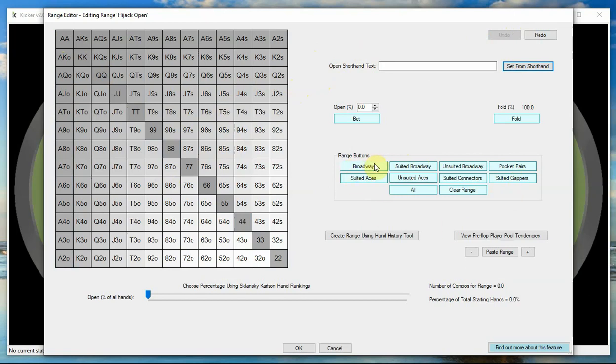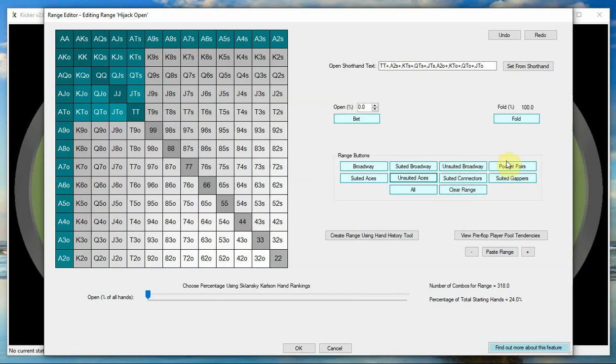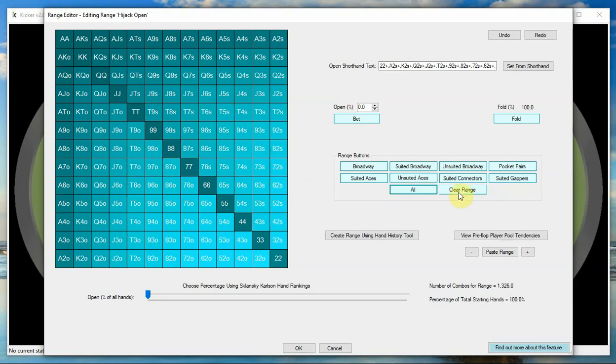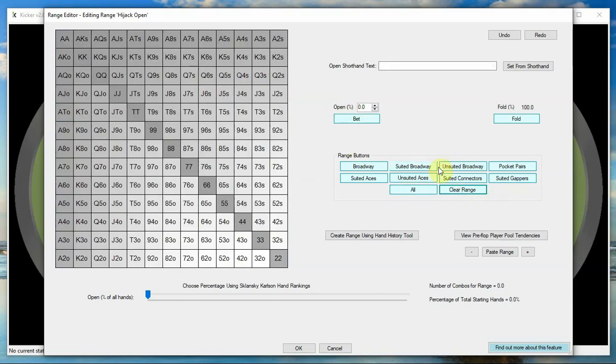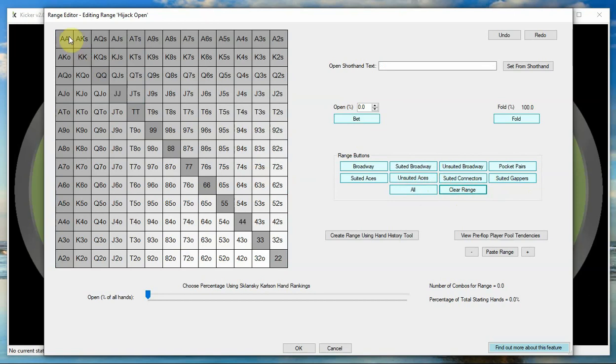You've got all of these buttons here, so you could hit Broadway, you could hit suited aces, unsuited aces, pocket pairs, suited connectors, suited gappers, even hit all if you want and highlight everything. You can do suited Broadway, you can do unsuited Broadway for the kind of broad categories of hands. If you want to specifically select certain hands, you can go in and just click on them like that, using the left click.